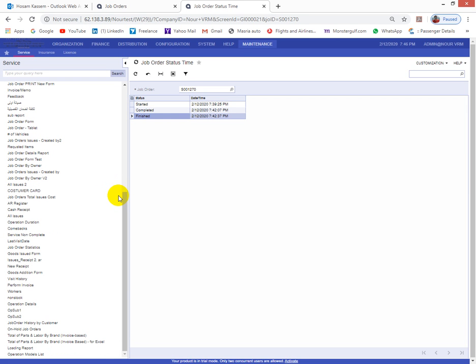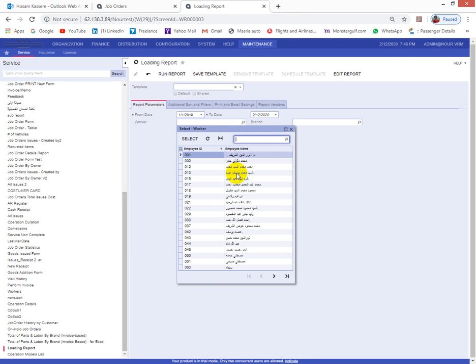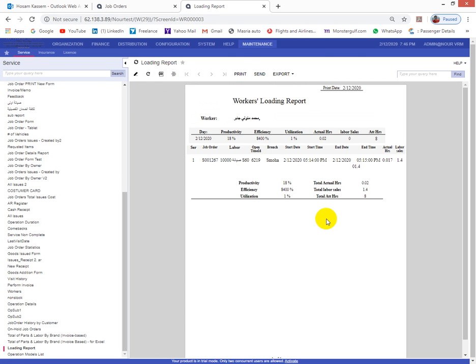Also we can check, we have about 15 or 25 reports here. We can check another one, maybe the loading report. We can check this report. It's the workers loading report. This report takes some data about efficiency and utilization, actual hours, labor sales and attendance hours for every engineer in our workshop.